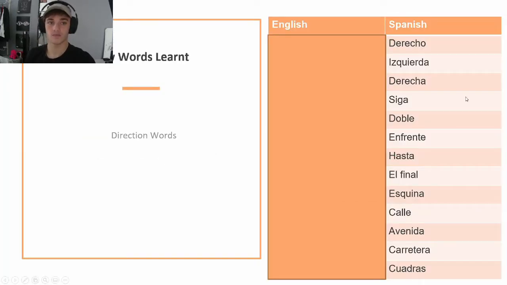So let's move on to the next one. Now this is the long list of stuff that we got, and this is where I got confused yesterday, where I said derecho was right. I soon learned that derecho is actually straight. Then we had izquierda, left; derecha, right; siga, continue straight, I think; doble, turn; enfrente, in front of; hasta, until; el final, the end; esquina, corner; calle, street; avenida, avenue; carretera, was that highway; and then cuadras, city block. We don't use that much in England, so that's a difficult one to remember.